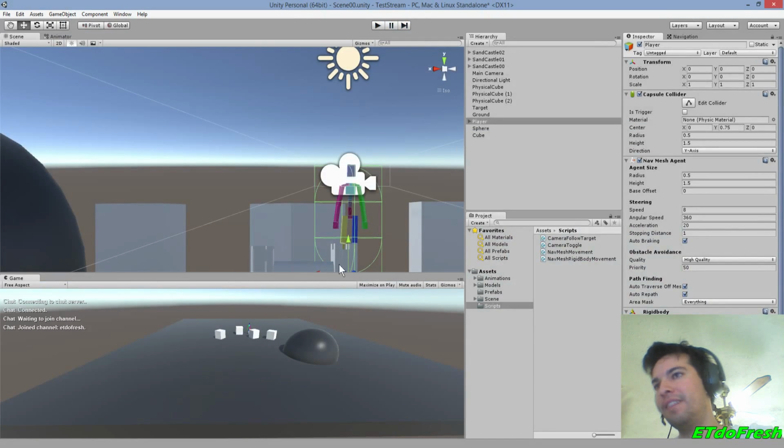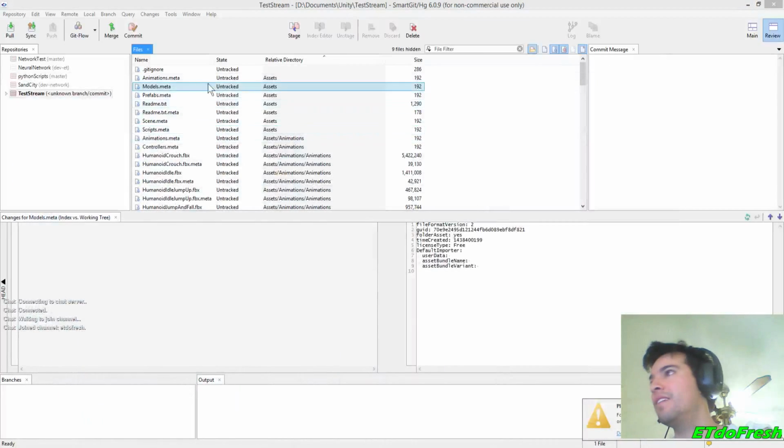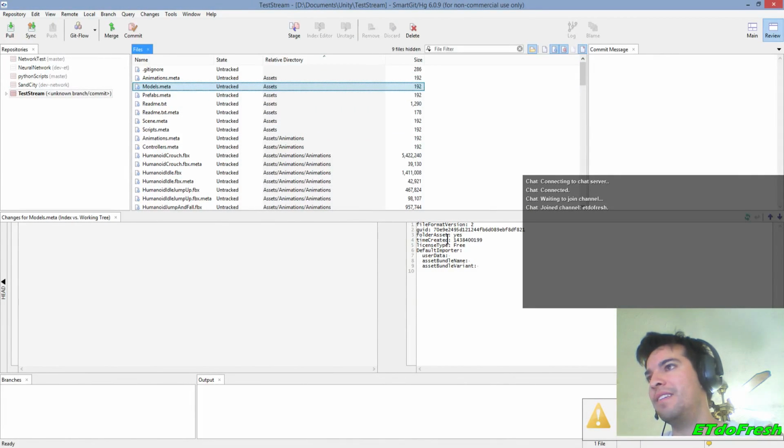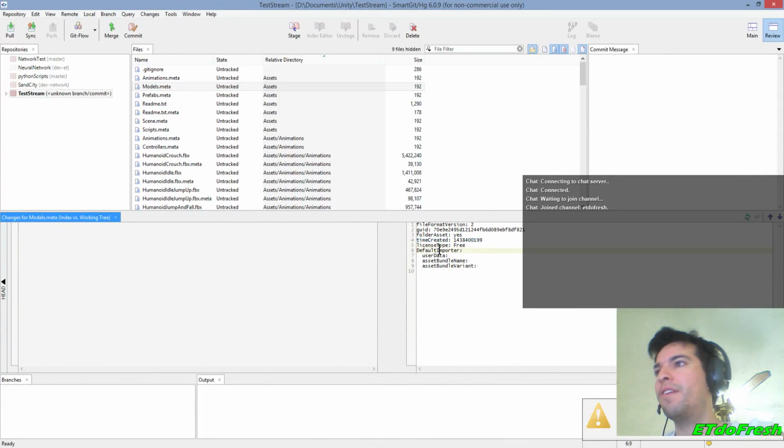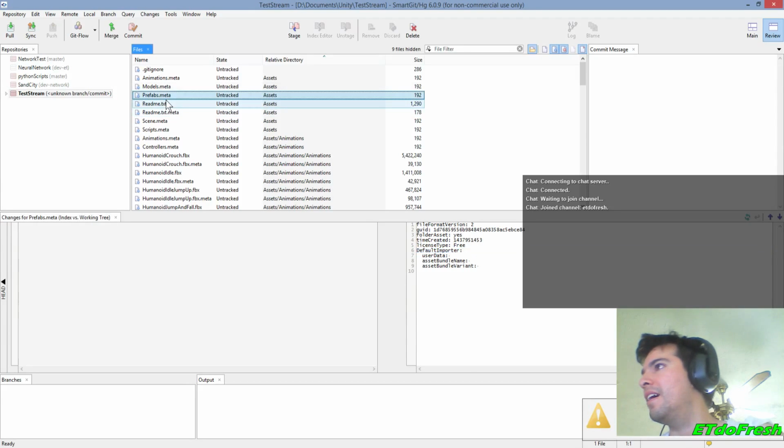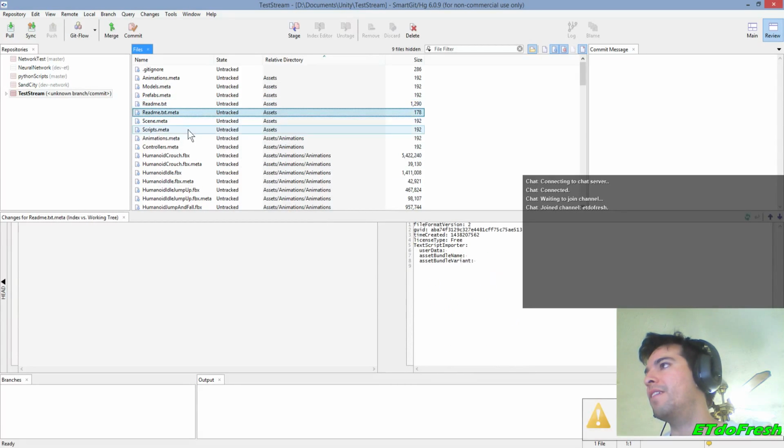I think that's good. Okay, so everything is now text. So all these meta files should be text. You can see that it didn't exist before, and now it exists like this. Here's the README text, and that's what we've been writing on. Okay, cool.